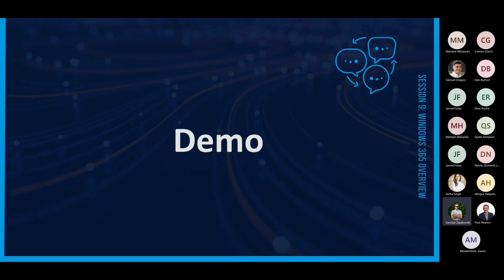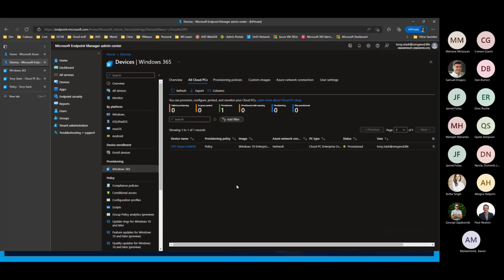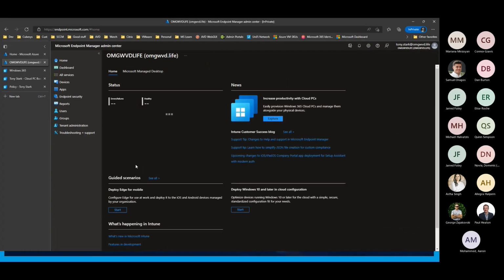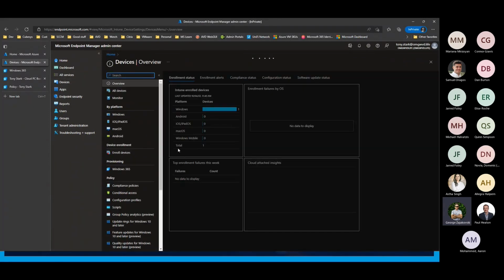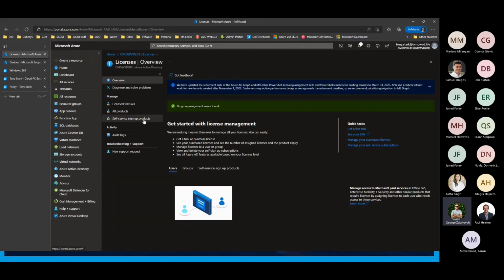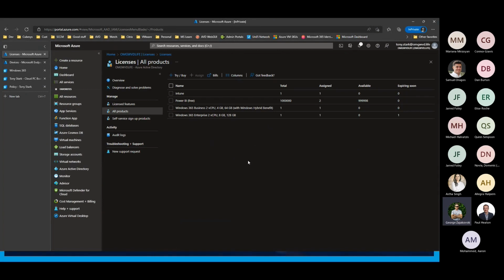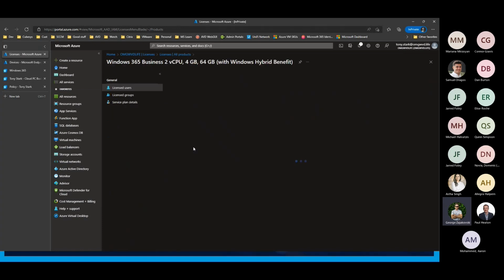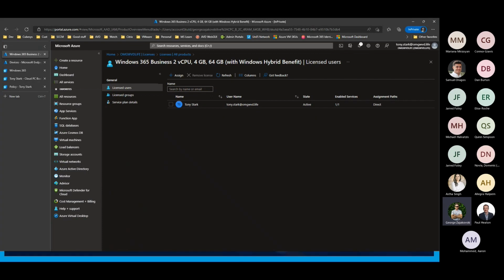Cool. Let's jump into some quick demos. So I've got my test tenant here. Actually, let me start from the beginning. Let's go over to Azure Active Directory and take a look at what licenses are assigned here, and then I'll go through the two differences. So I've got a Windows 365 Enterprise license. It's got 128 gig of storage. And I've got a Business one as well that's got 64 gig of storage. They have both been assigned to my test user, Tony Stark.